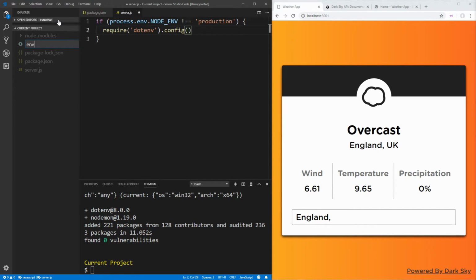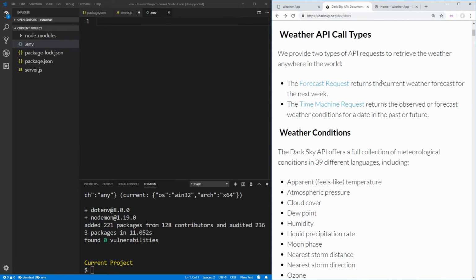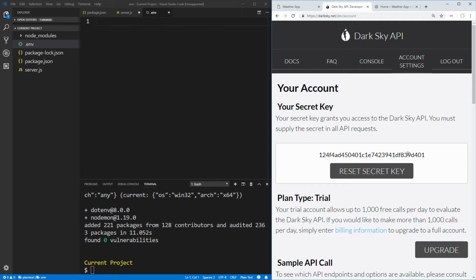And this is going to load in everything we put inside of our .env file. So let's create that .env file right now. And in here, we're going to put our API key. So let me find that API key. Remember, it's on the console section. We can just copy this API key. And this is the DarkSky API key, so we'll just call it such and set it in there.